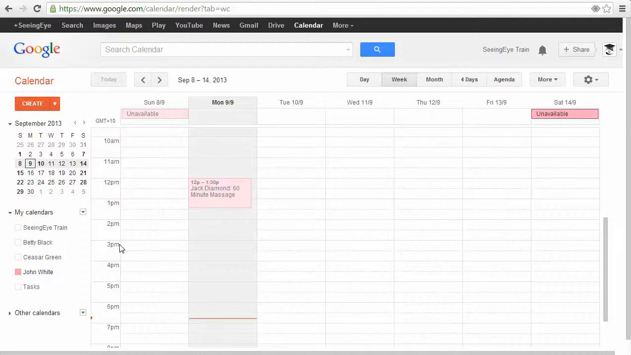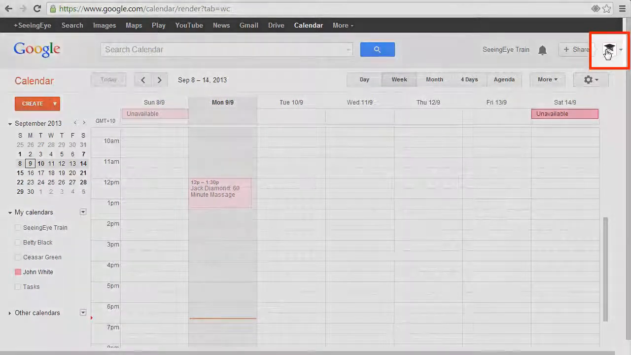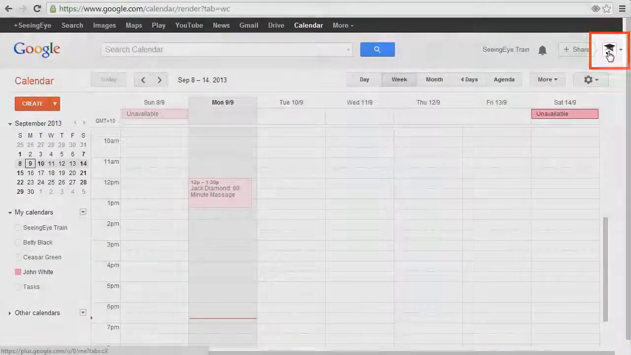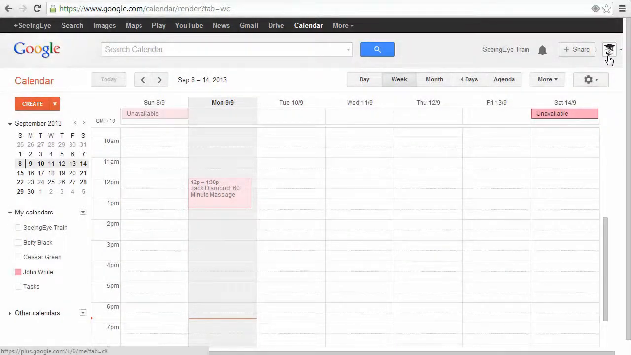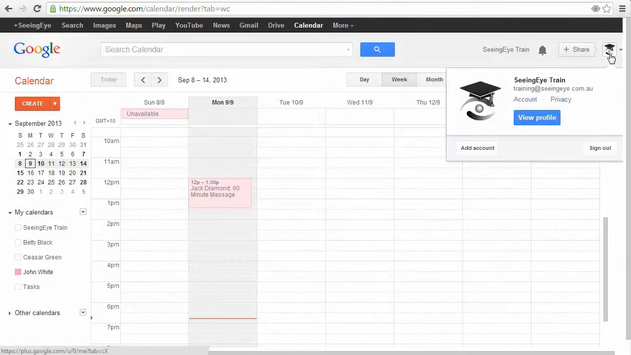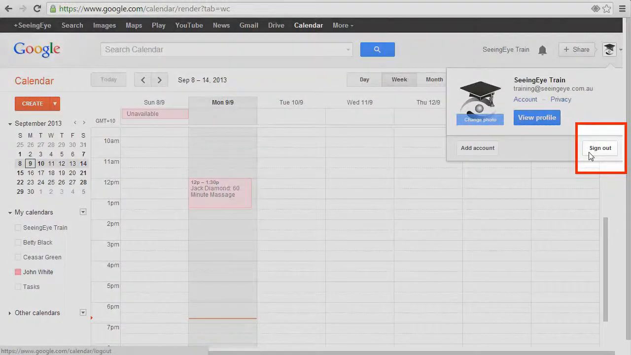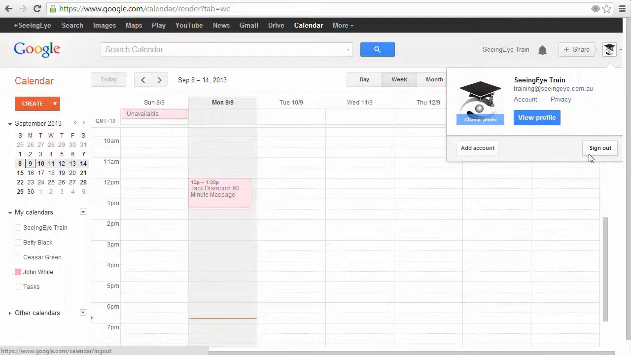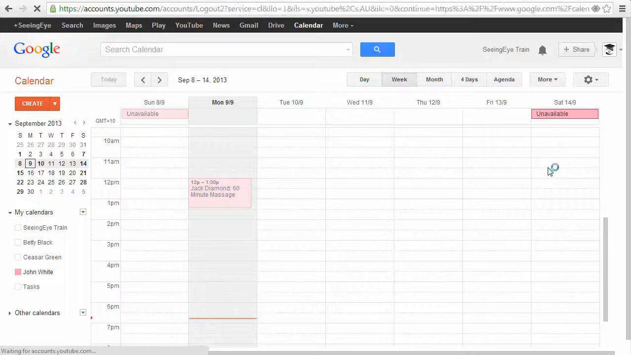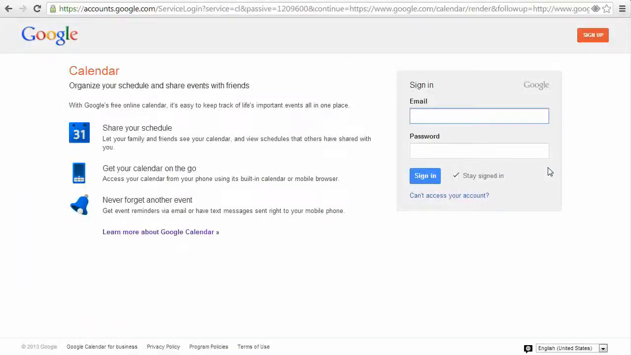The final thing I want to cover today is how to log out of Google Calendar when you finish. It's fairly straightforward. In the top right of your screen, you've got this little icon with a little drop-down arrow next to it, which on your screen may look a little bit different. This is just however you happen to have set up your Google profile picture. So I'll click on that. We'll get this pop-out dialog here, and all we have to do is click the sign out button. Once we've done that, we're logged out.